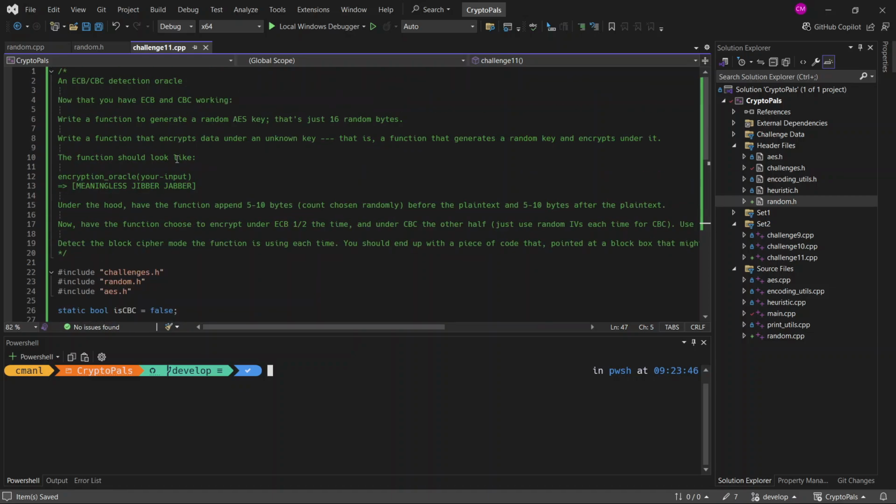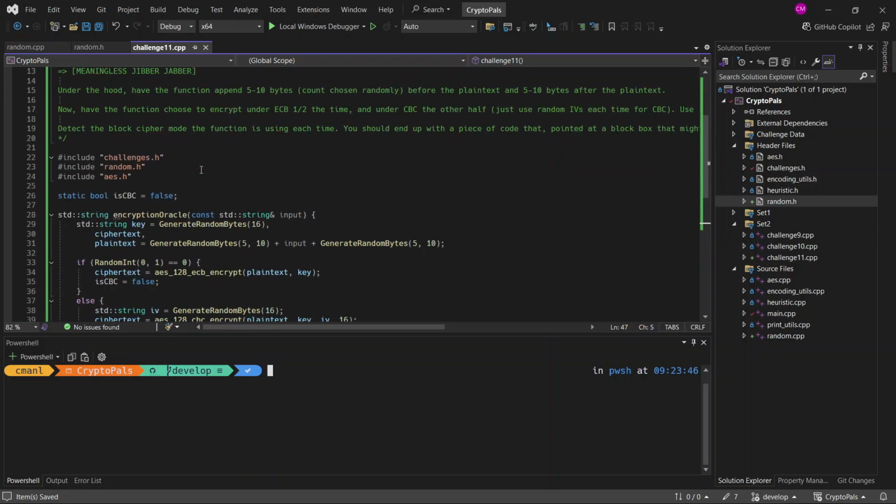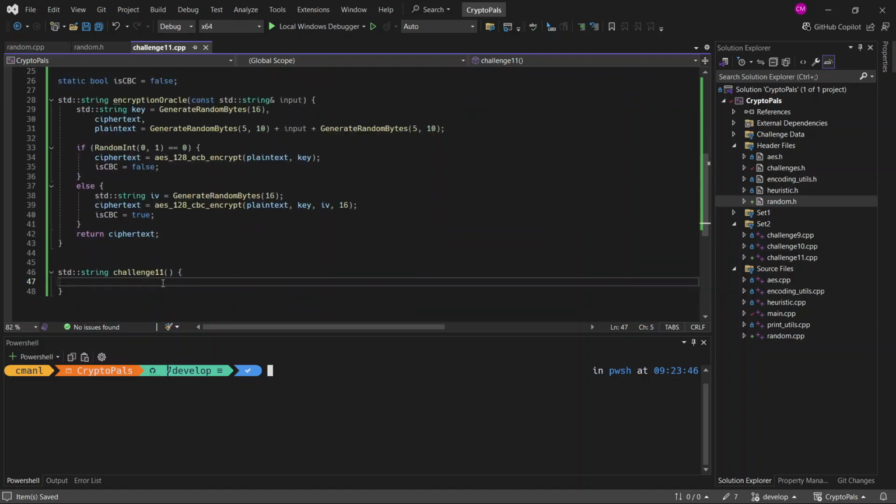So the way to actually detect this is we're going to look for repeated blocks with an input that is all the same. So say, for example, I have a bunch of A's. I'm going to say like 48 or 64 A's. Then when it actually goes to encrypt it, ECB encrypts each block identically, while CBC will be a little bit different. So if we remember, each block is 16 bytes. We just need a couple of 16-byte blocks.